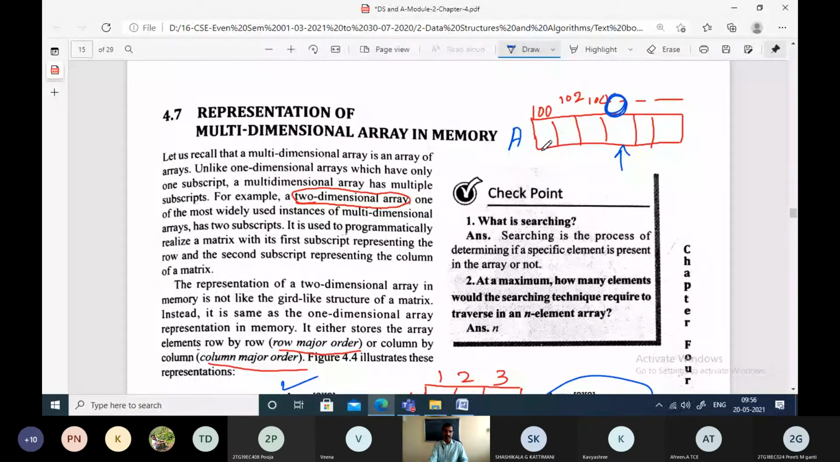What was the formula for that? Base address for this array, that is the starting address, plus the index value where you want to find the location, multiplied by the word length. That means how many bytes an integer is taking. If an integer is taking 2 bytes, then we used to calculate with this formula.